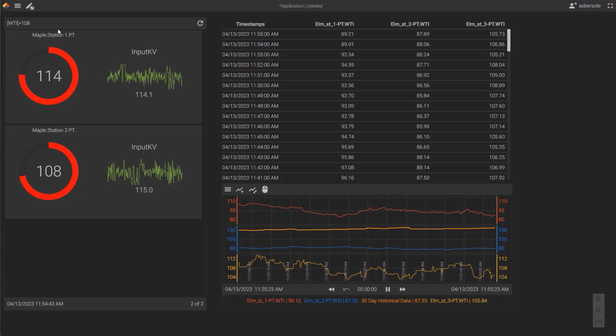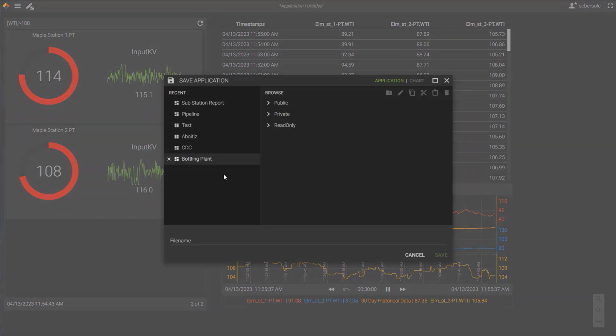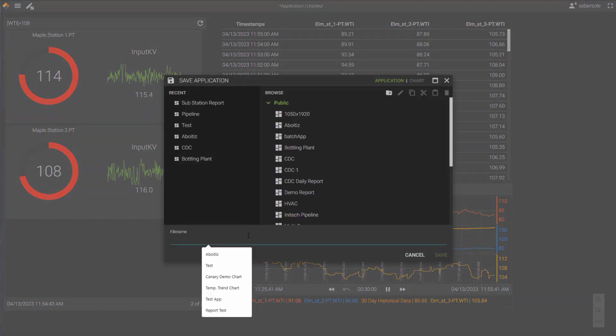Now, there's so much that I could continue to cover in the features here of the dashboard, and we have a lot of good online resources that really dive into that for you. But to keep within our time constraints, what I want to do here is just a couple final things. I'm going to go ahead and save this application. Again, I'll save it publicly, and I'll call this the Canary Demo app and save that.